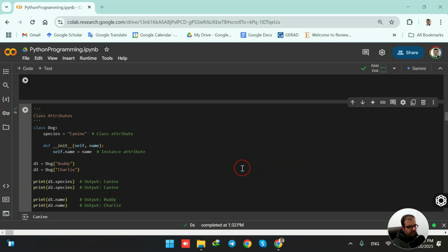In today's video, we would like to discuss class attribute and instance attribute. Here we have a class called dog. We have a class attribute called species, and it is assigned the string canine. So this is a class attribute because it's not inside any function or any constructor or destructor. This is for the class individually.